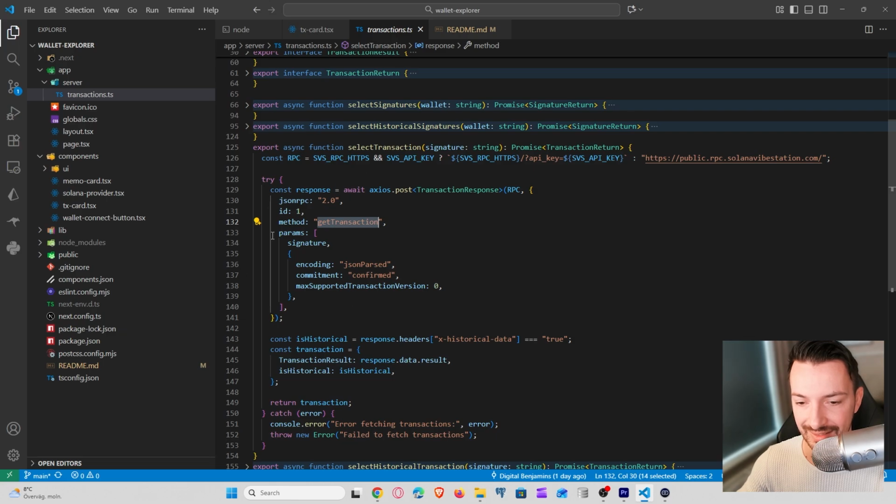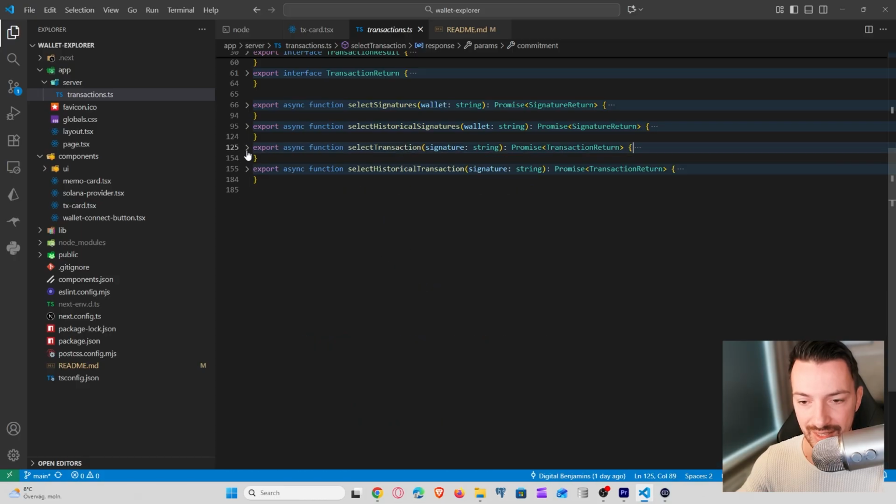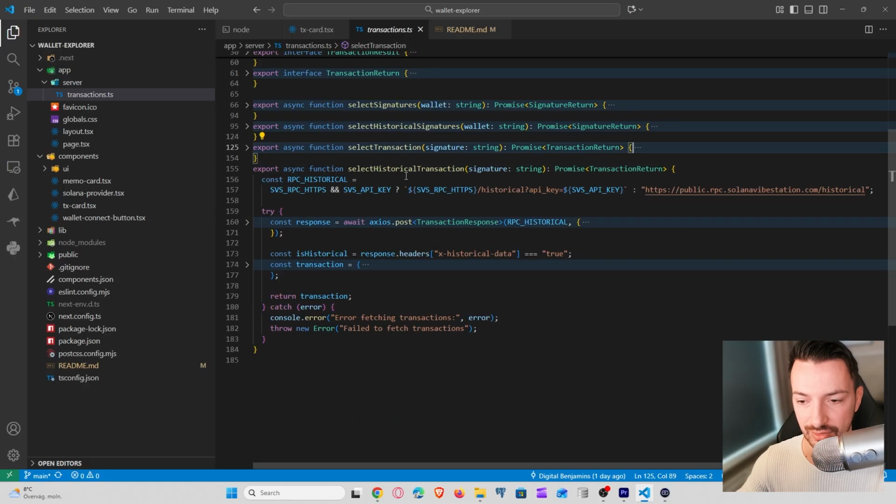We create that POST request here, and we set the method to getTransaction, and we provide that signature and also some other information like the commitment. Now, if we are not using the historical parameter, we can set the commitment to confirmed. Remember, if we are going to use the historical, we can only fetch data once it's finalized. And if we have a look at the select historical transaction function here, that is what we are going to do here.